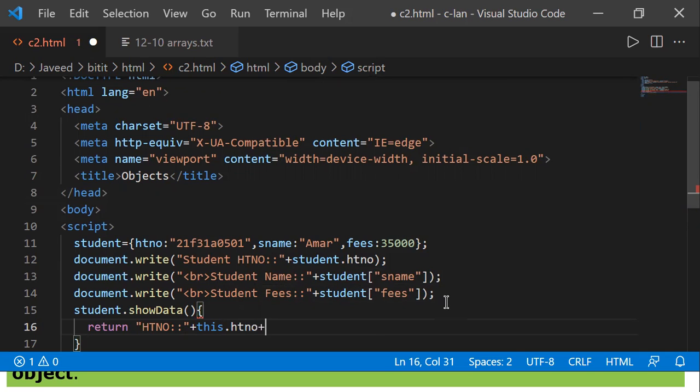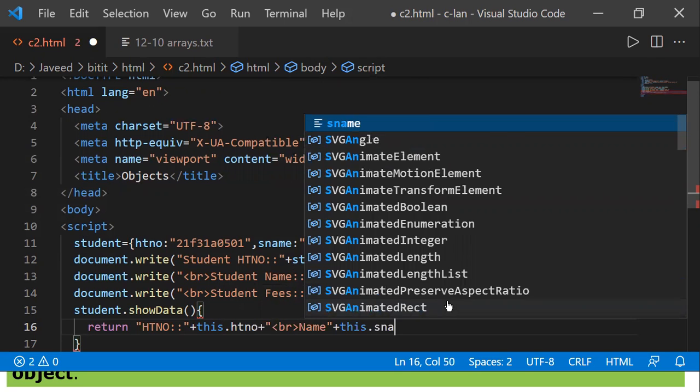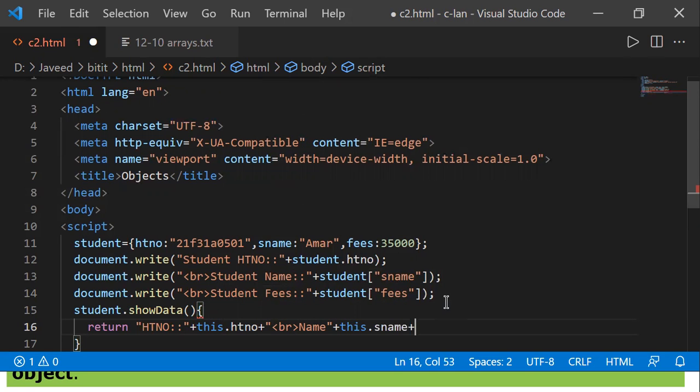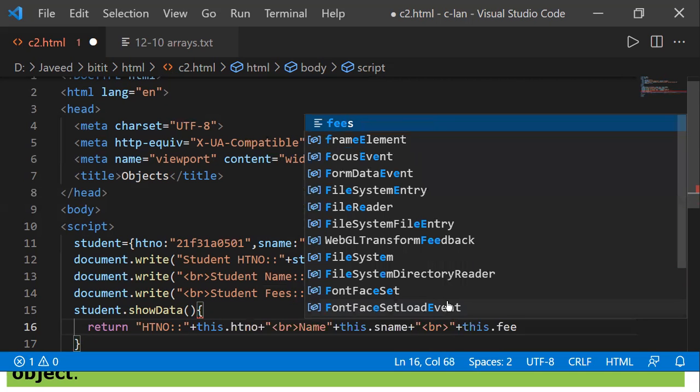Then plus I'll use a BR tag so that it moves to the next line for me, and then it's going to print the name. So name, then plus this.sname, plus the BR tag again to move to the next line, then plus, I'm writing this.fees.